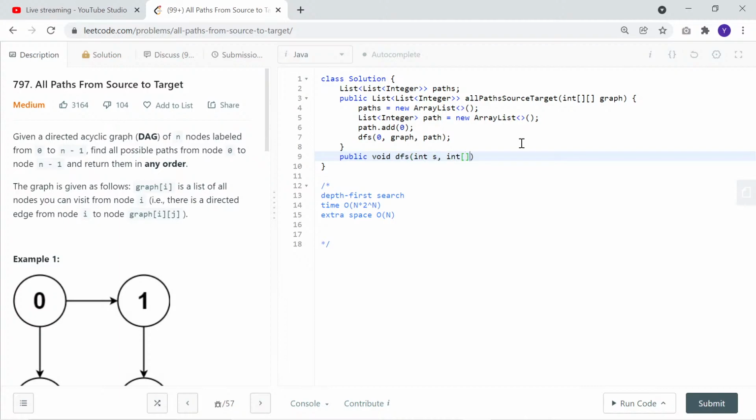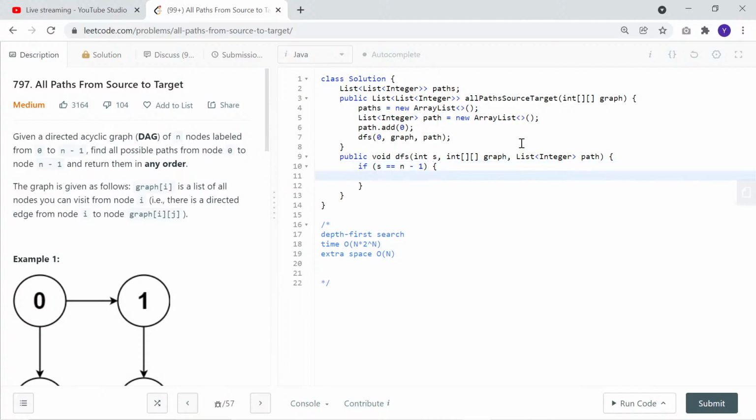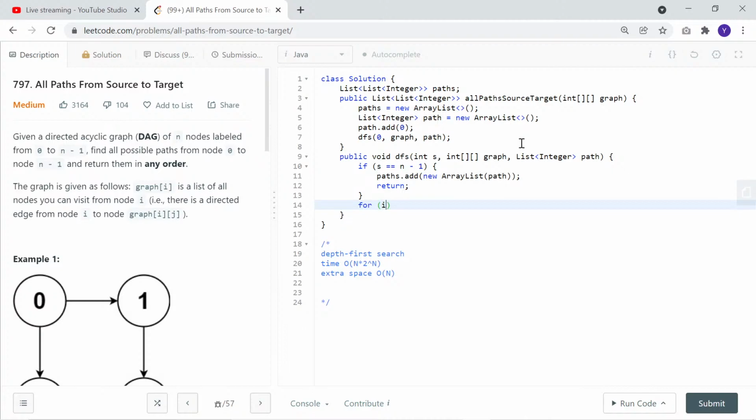So we can have the graph and list path. Firstly, if the s is n minus 1, which means we already found the path, then we can add it. Here we need to make a copy of this path, and then we return. This is the ending one. Then we can do the next in graph s.